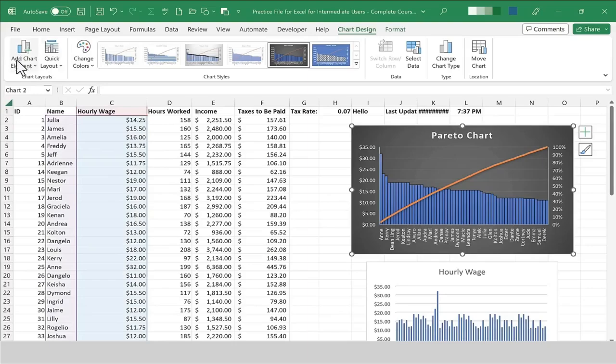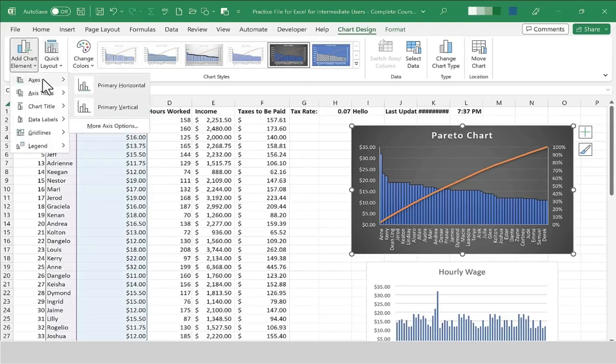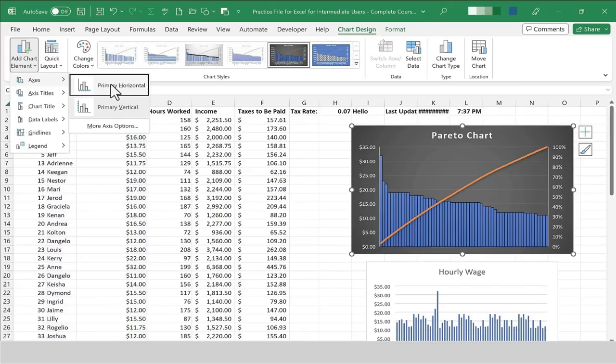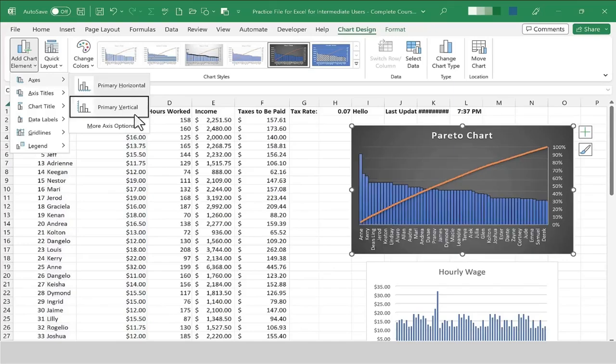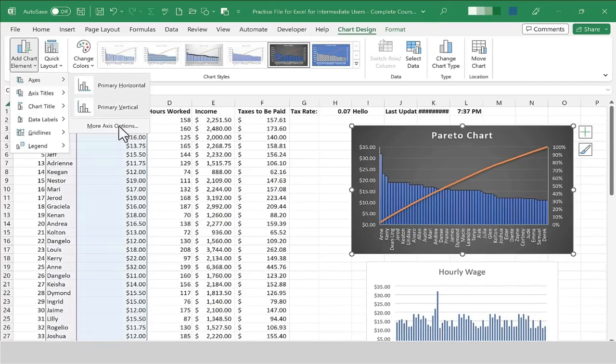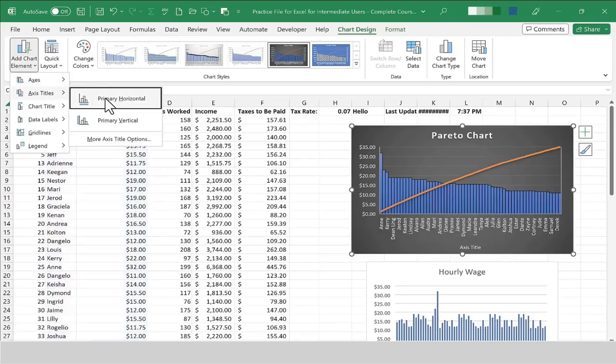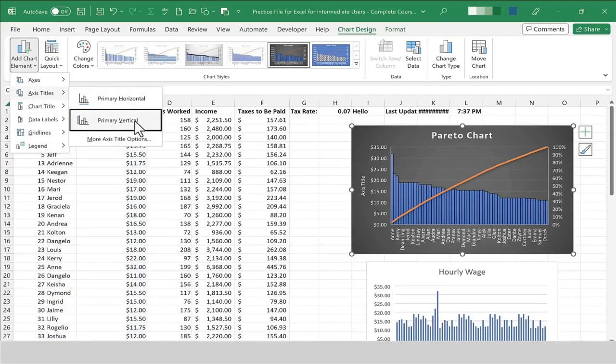Also in that same button, the Add Chart Element button, we can also change how the axes are handled. Do I want to switch the chart to be primary horizontal or primary vertical? You can see the differences there. There are also other axis options here. We can change the axis titles. Do I want the axis title primary horizontal or primary vertical? Again, you can see the differences.